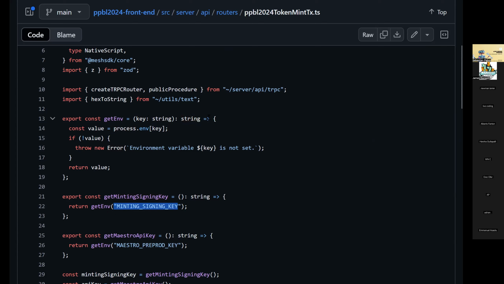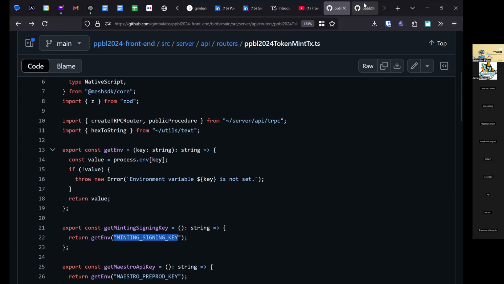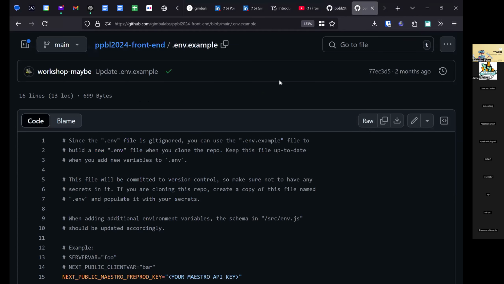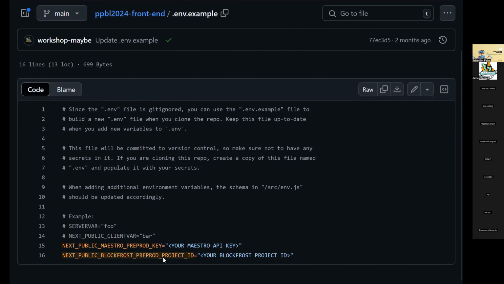And then this is going to return another string that will be this value, and that's going to be process.env of this part. Whatever variable name you pass, it goes to the .env file and says, okay, in the .env file, find me the minting signing key value, and now that's going to be the value. Right, and since we don't have it down here, it's throwing an error.